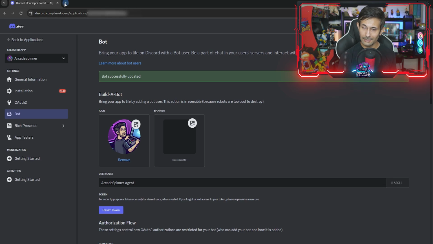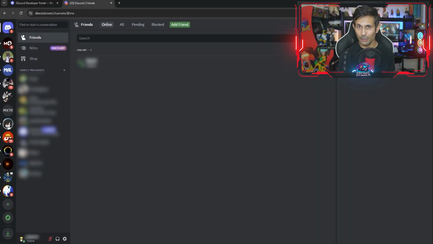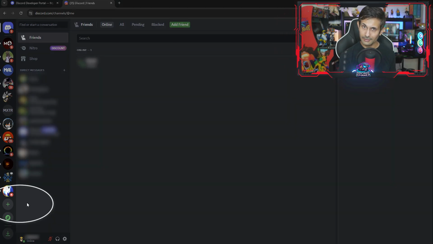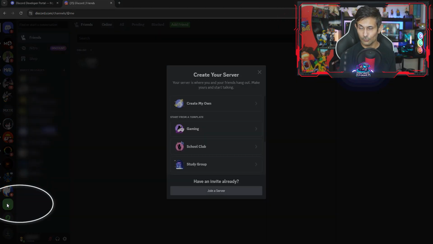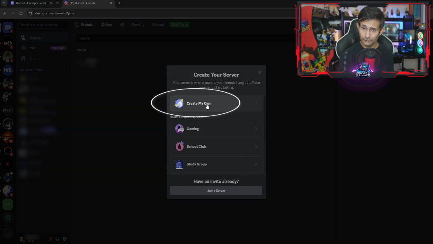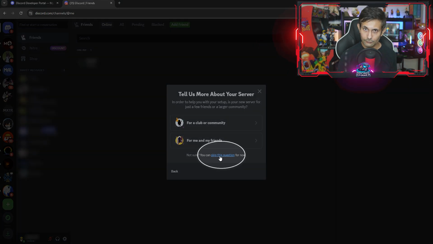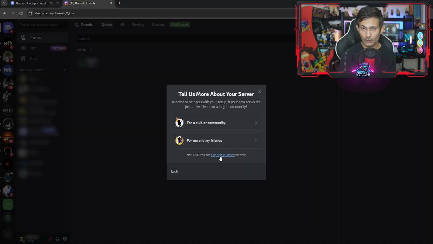So let's head back to your Discord homepage in a separate tab. You should already be logged in. And we're gonna click the plus icon from the Discord sidebar that's on the left. And now on the Create Your Server pop-up, let's go with Create My Own. And at this point, you can start adding more information that's specific to your Discord server. But you can always do this later since it's not that important right now. So we're gonna click skip this question for now.